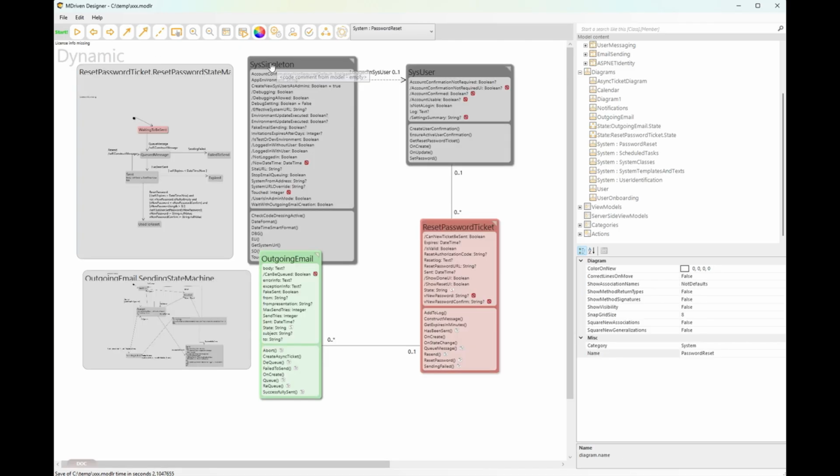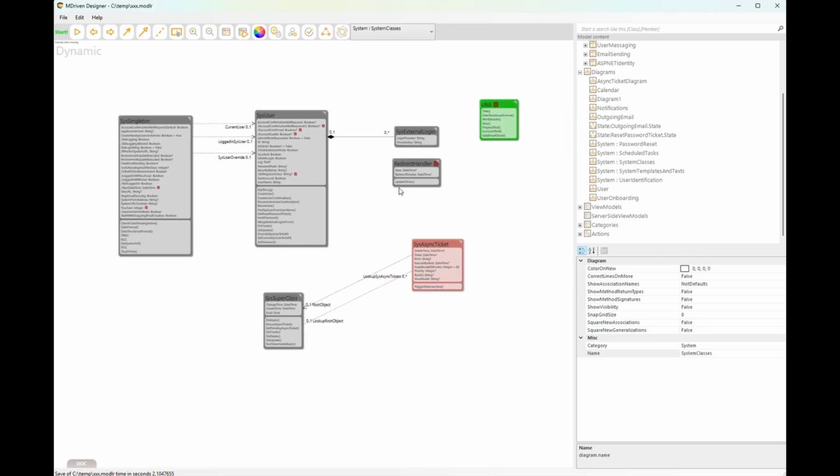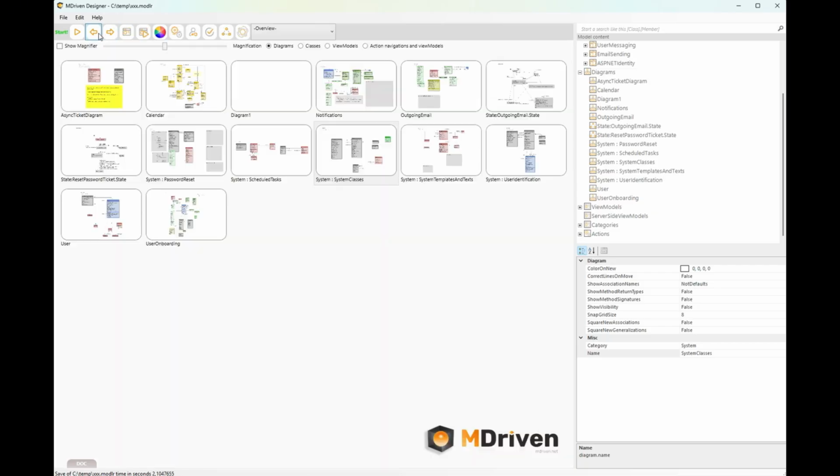This shows the sys singleton and sys user, which is the main turnkey, the MDriven Turnkey pattern to keep track of a logged in user. And this also has the reset password logic added to it. This seems like a standard way to schedule tasks to do later. These are just the system classes repeated on a separate diagram.